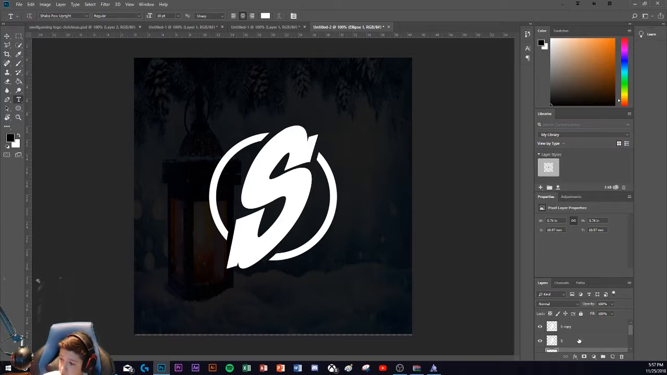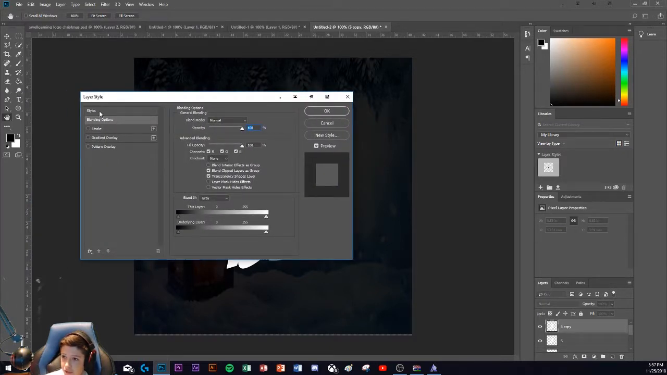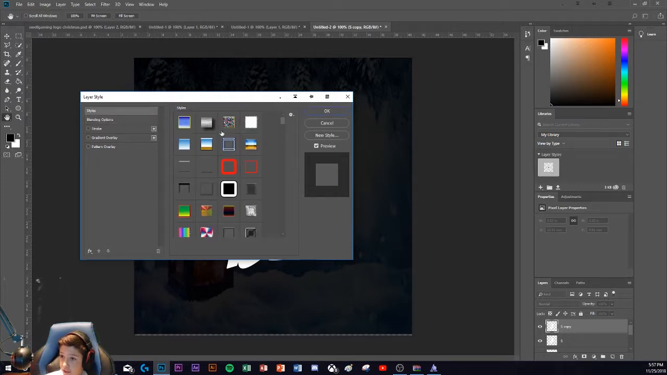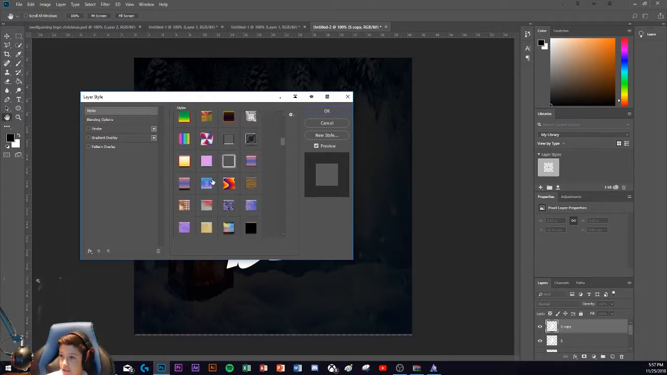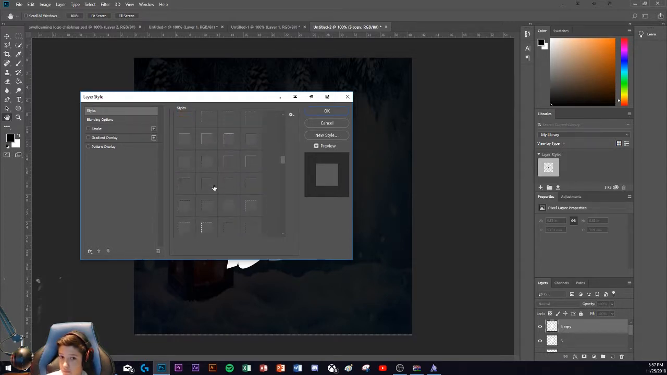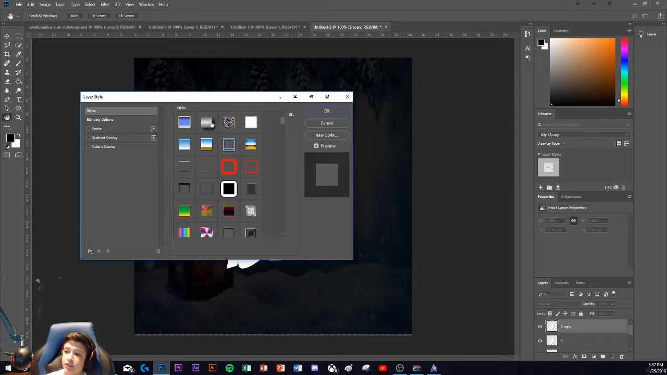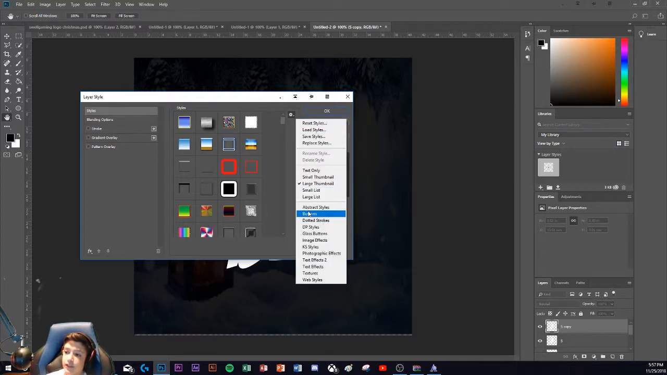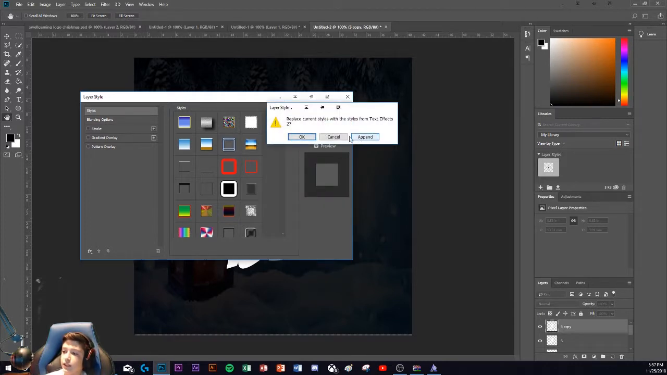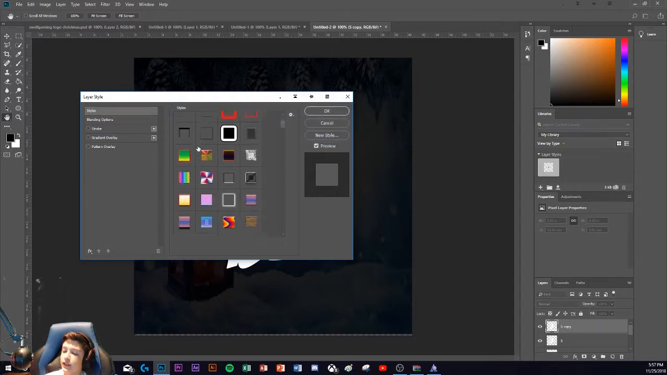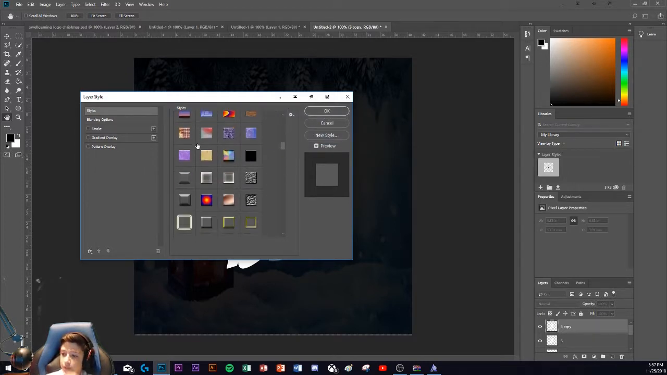And then to look way cooler, we go to the S copy layer, double click on that, and you should come up with layer styles. If you don't have all these layer styles here, I'm not sure if yours did it, but if you click the little thing here, go to text effects too, and then hit append, it will give you some of these. But you can pick any one you want.